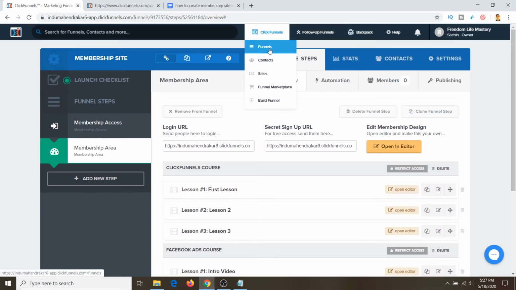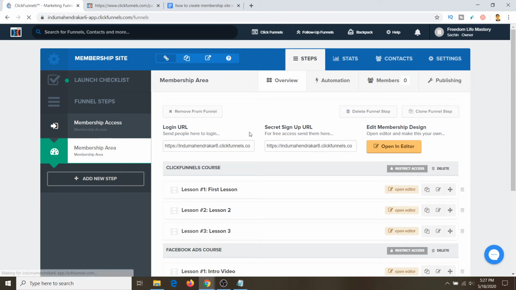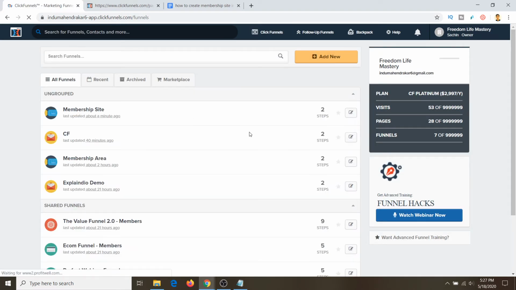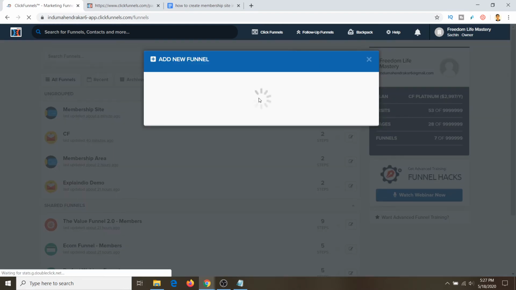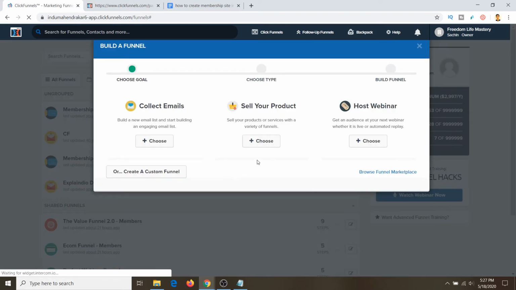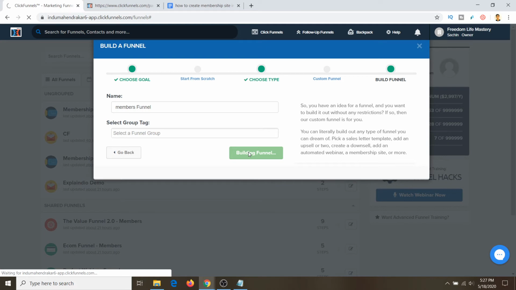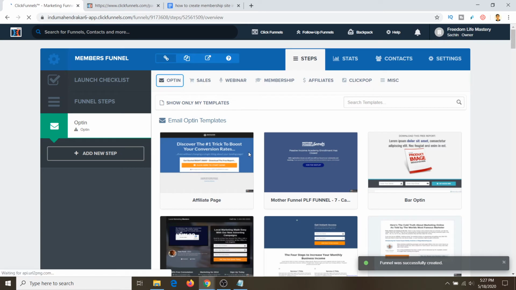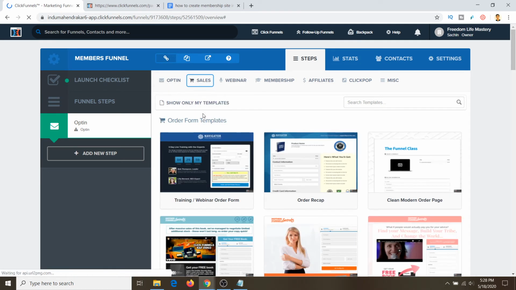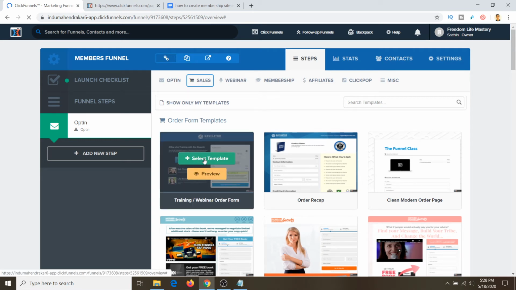What we can do is go back to funnels. Add new funnel, create a custom funnel, a members funnel, and build a funnel. Here you will have other steps as well, but I'm not going to show every step. You will have your email opt-in page, thank you page, and where you are going to sell. What I will show is how this order form looks, so I will select this template.